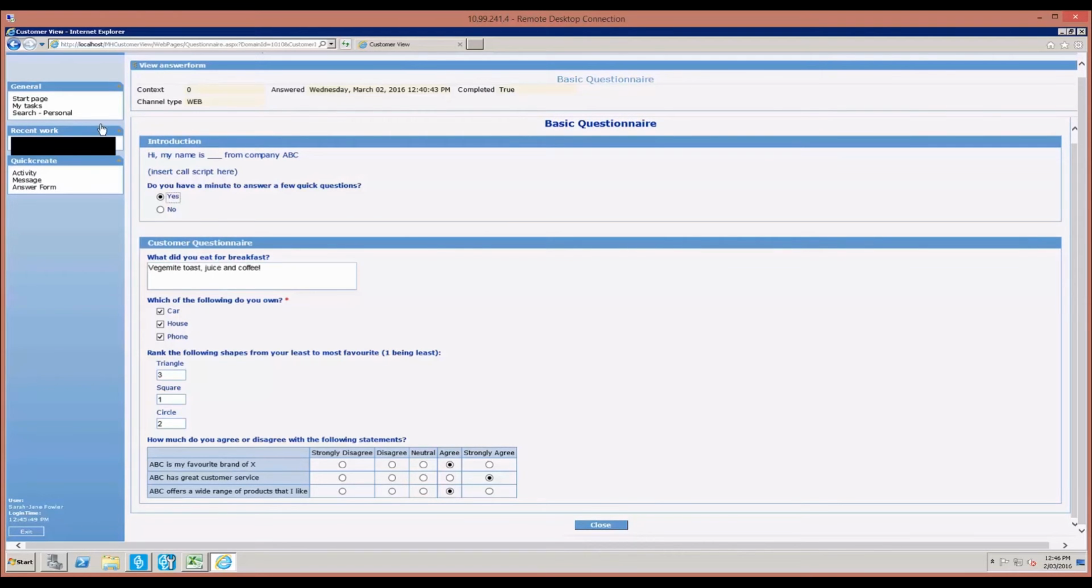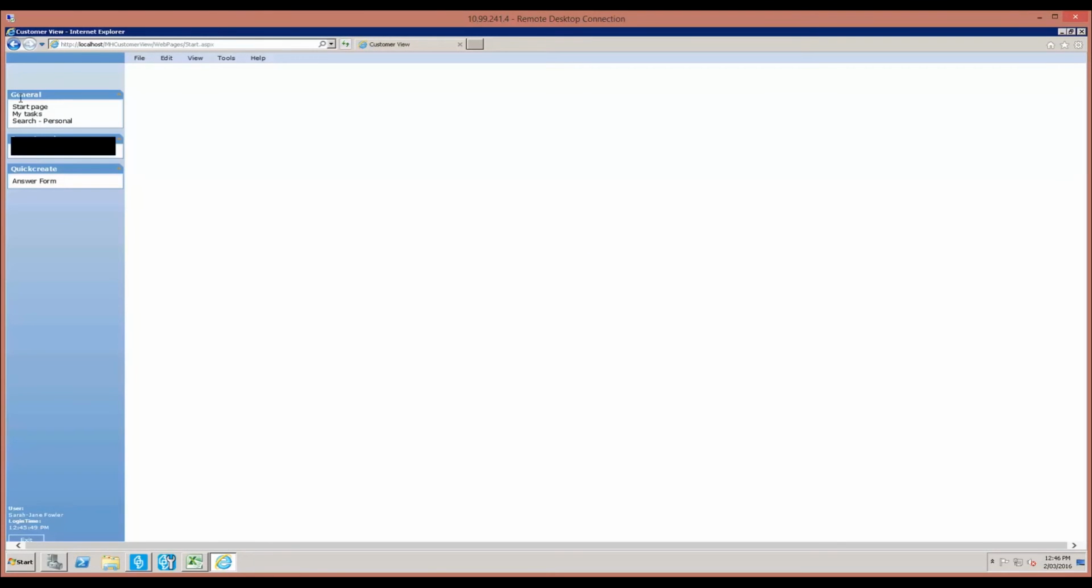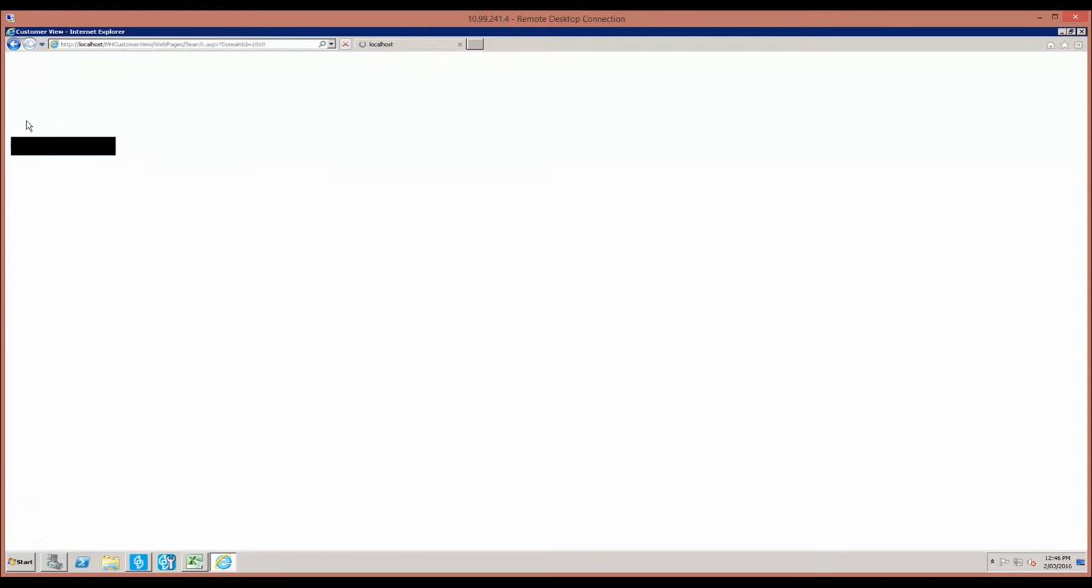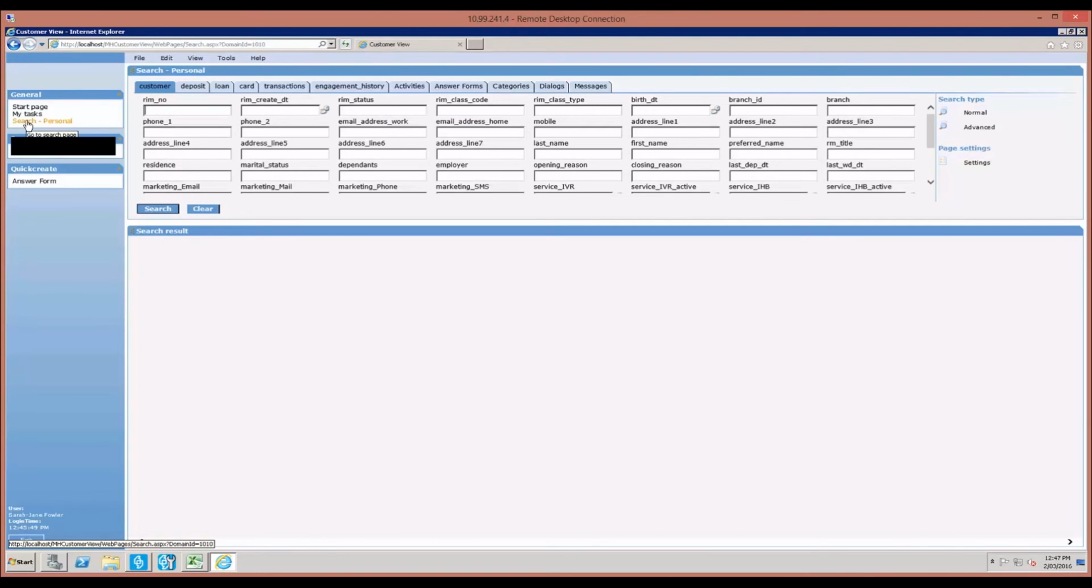I'll also quickly show you another way that you can see who has answered a questionnaire and how to pull the responses. So go back to the original page on your customer views, and then head over to the tab that says answer forms. So we're not searching for a particular customer now, we're searching for people that have responded to a particular answer form.